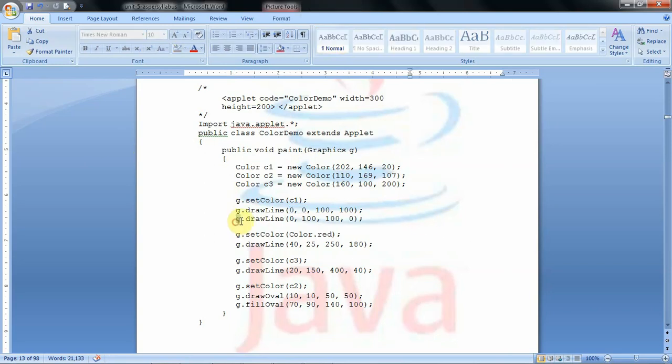In the same manner we draw the second line: 0 comma 100. Here the x coordinate is 0 but the y coordinate is 100. From that point to 100 comma 0. With this also one line is drawn with the color C1. Then we set another color for the coming drawings. Here we use g.setColor. Instead of passing a color object, we can directly mention the color like this also: Color.red or Color.blue, Color.green. Like that we can give the color constant.